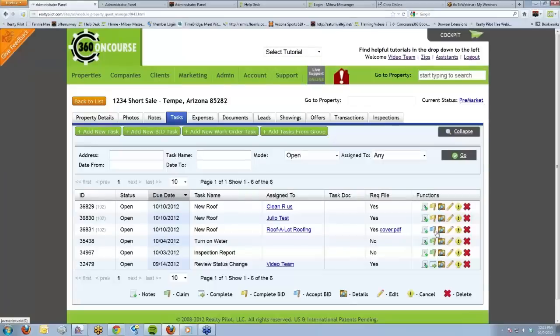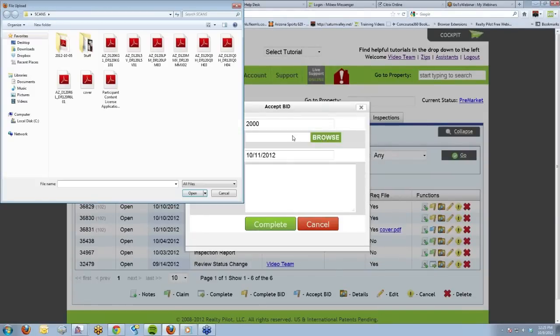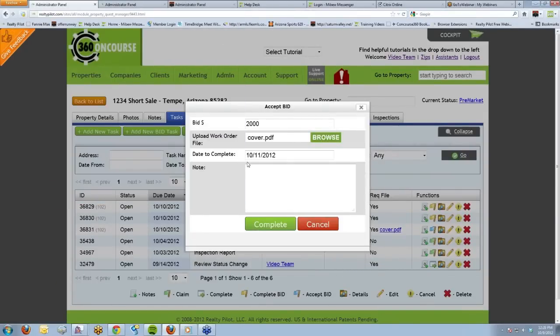So in the system, we'll go to the bid that the client has accepted, click the blue flag to accept that bid, upload a copy of the work order file if we have one, if the date to complete is changed, and then any notes.